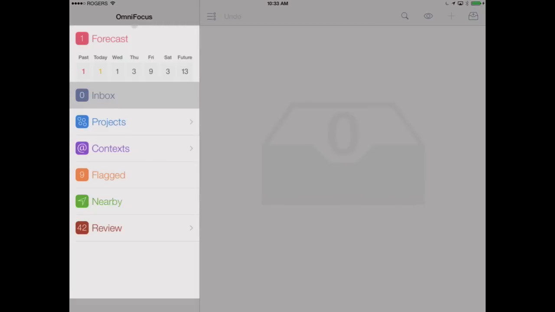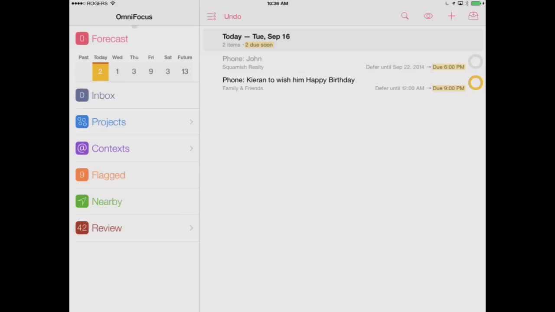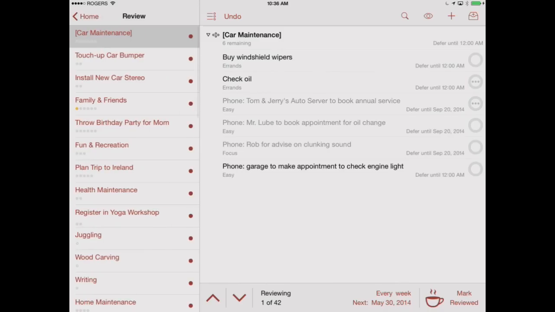If you were using your iPad in a portrait or vertical orientation, you can access this sidebar by tapping the button that appears in the upper left. Using this sidebar, you can access, for example, a list of items that are due soon by tapping on a specific date. And you can view flagged items by tapping on flagged. And as was the case in OmniFocus 1 for iPad, there's a handy review facility that you can use to help keep your system up to date.